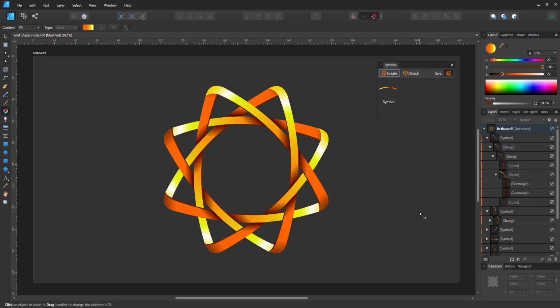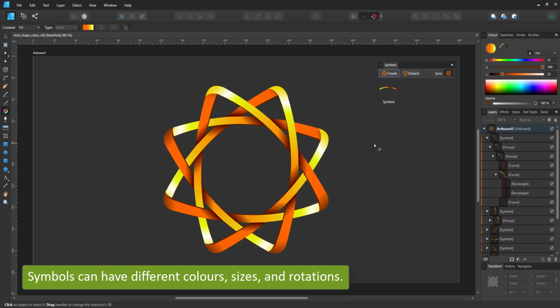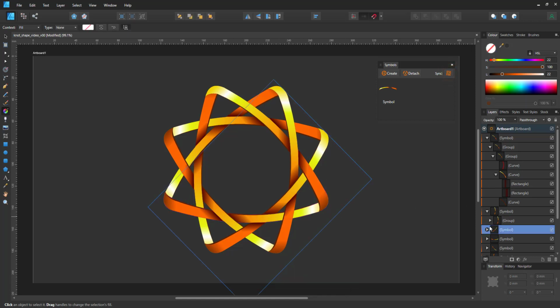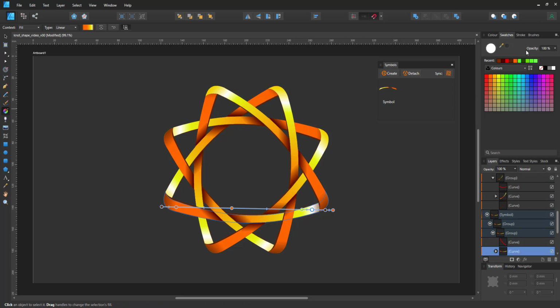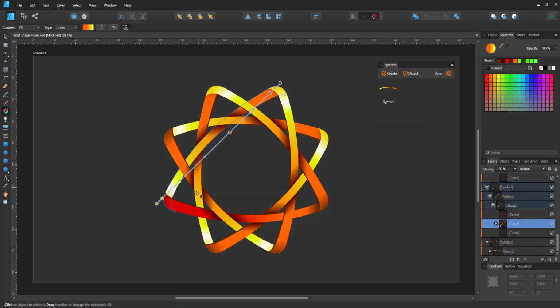I can also play with colors some more. The nice thing about symbols is that they don't have to have the same colors. As long as the shape is the same, the symbol is still connected. So what I can do by turning off the sync, give each of the bands a slightly different color. So let's take the next one and go from the orange to yellow to an orange to red gradient and change it accordingly.